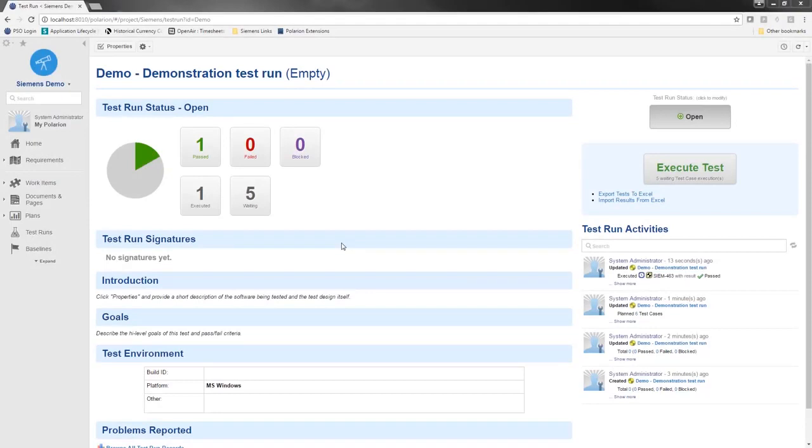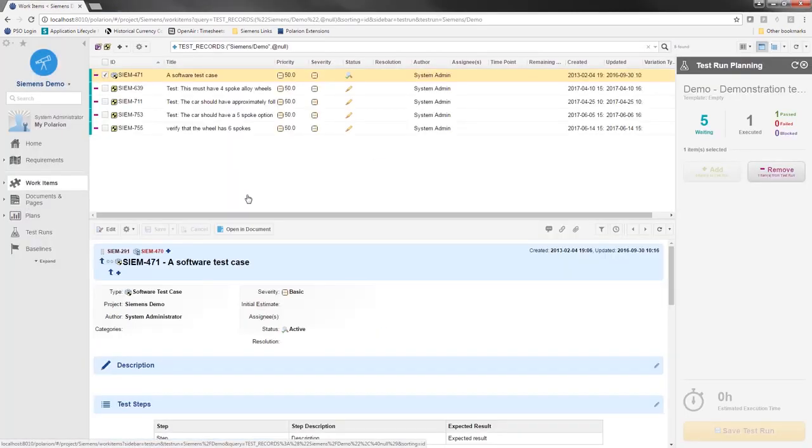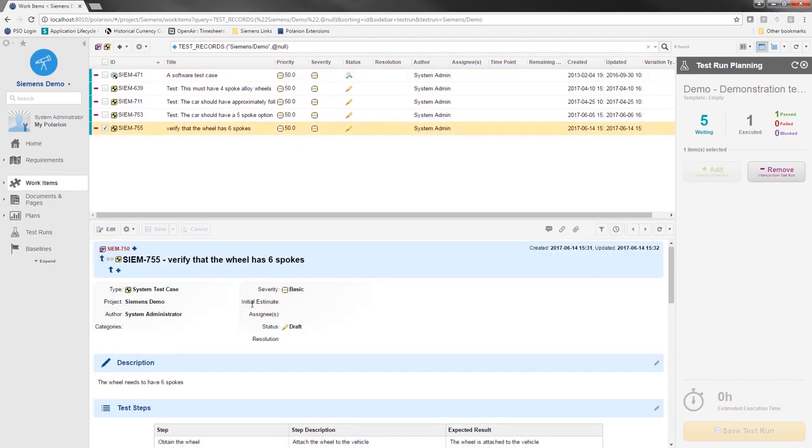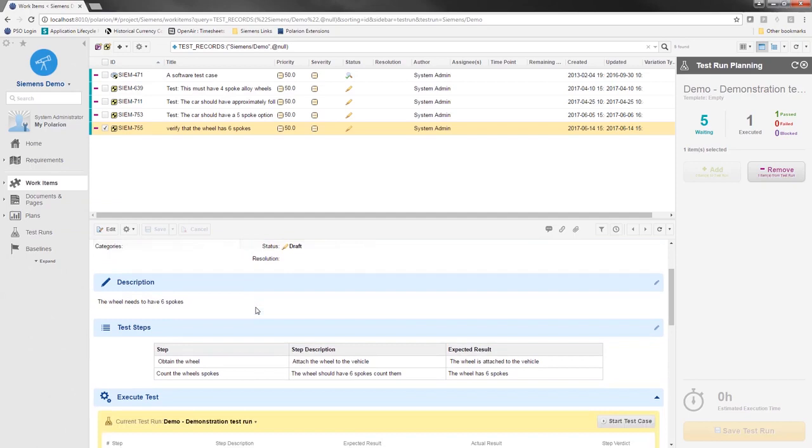When working within Polarion and using test runs, test cases and test steps, there is a very, very useful feature of test step parameters. Now, what we've seen so far, if I go on to the example we were using earlier of verifying that the wheel has 6 spokes, what we can see here is we have our test steps that are available.